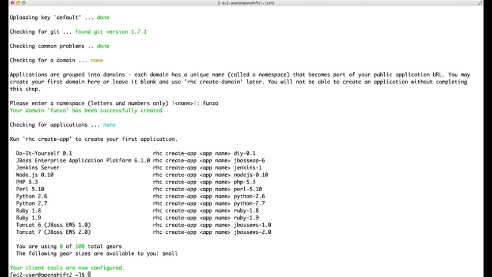I'm going to go ahead and create a PHP application here. Relatively straightforward with RHC create app. I'm just going to call it test, and the type is going to be PHP-53. I'll go ahead and run that.